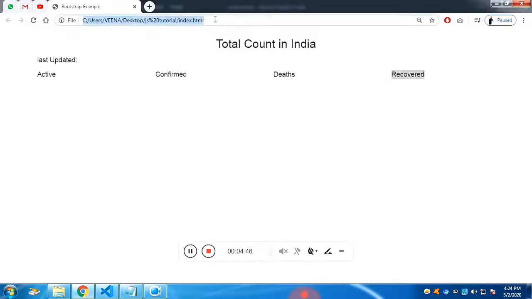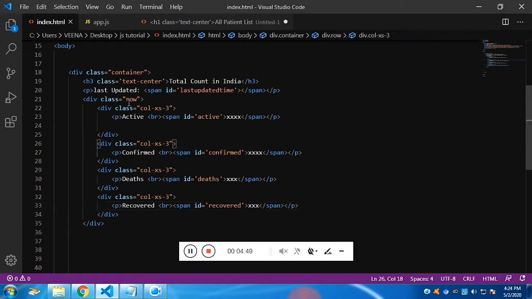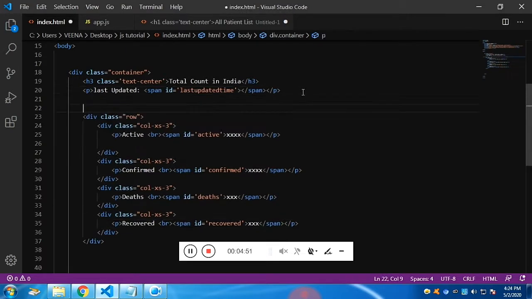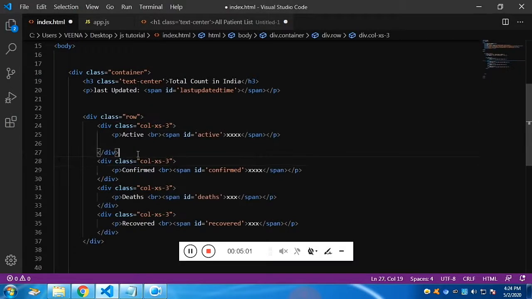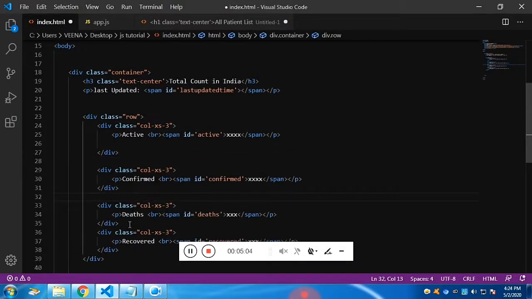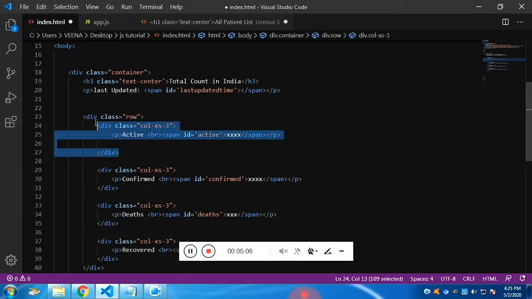Fine, you can see these are the dates, these are details which will be filled dynamically. Heading and paragraph, and then some rows, and then one row with four columns. And fine, now I hope you clearly understood.